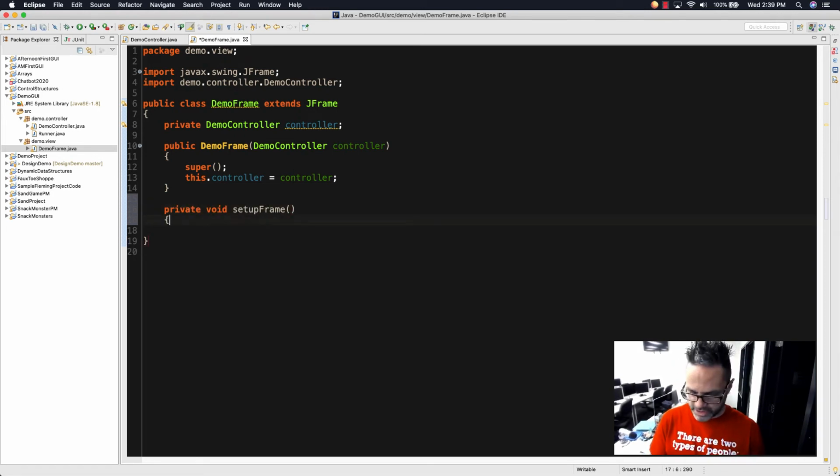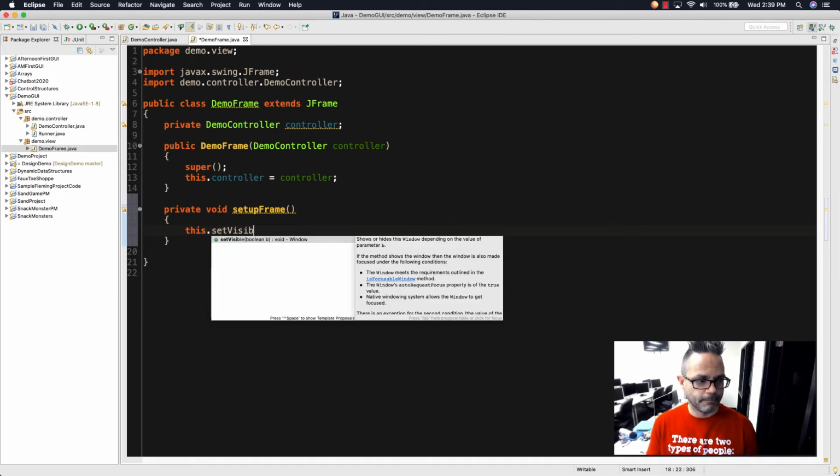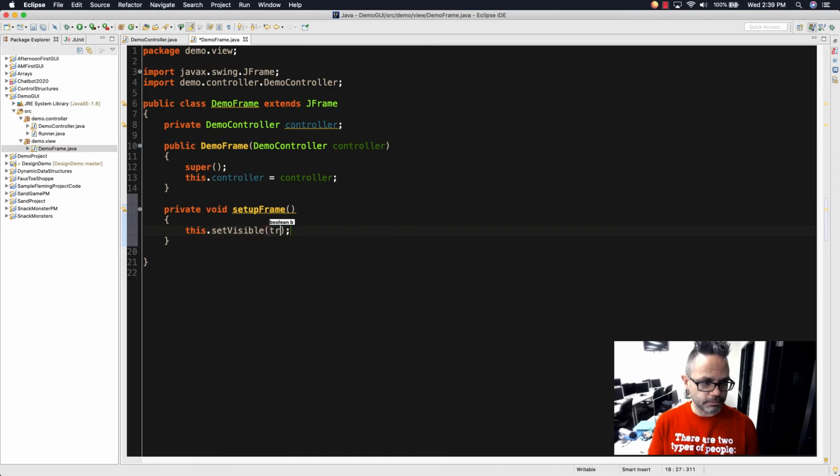And I do this all the time, so this is something you'll see in some of my other videos. SetupFrame is just the helper method I use so I can make sure I load all the pieces. The last line of setupFrame needs to be a call to this.setVisible, and I pass it true. And so right there it says it's going to be visible and I can actually see it.